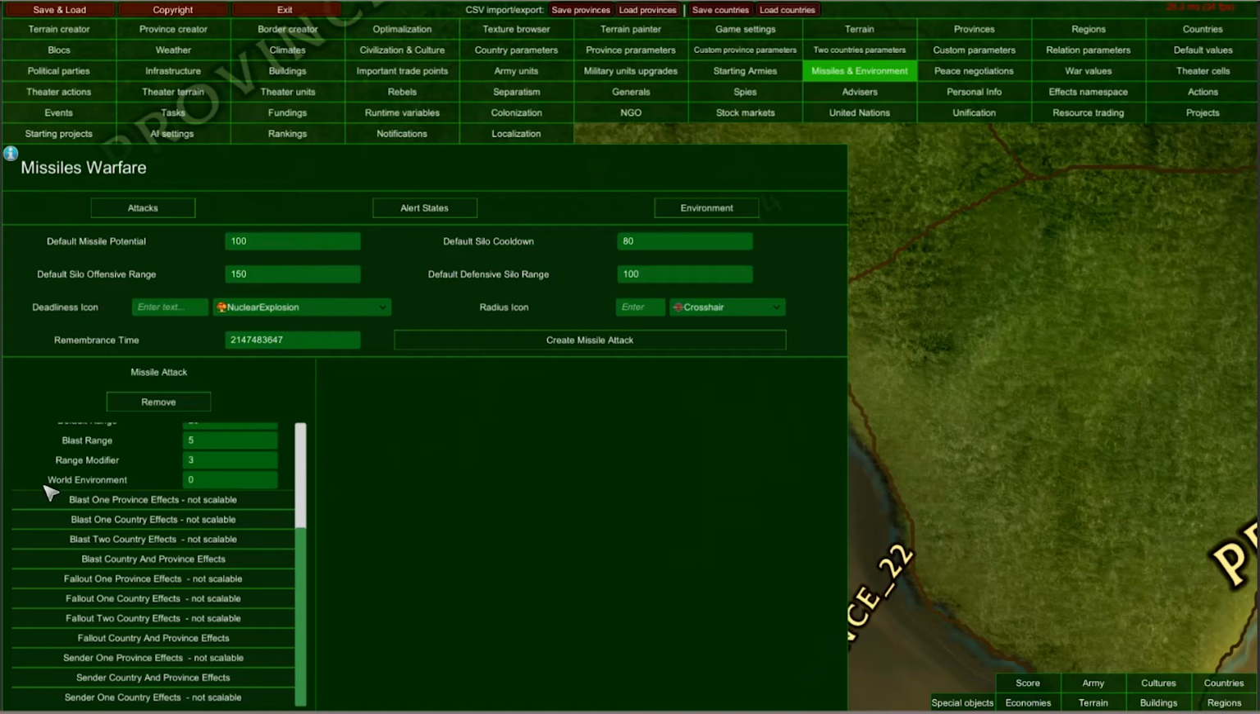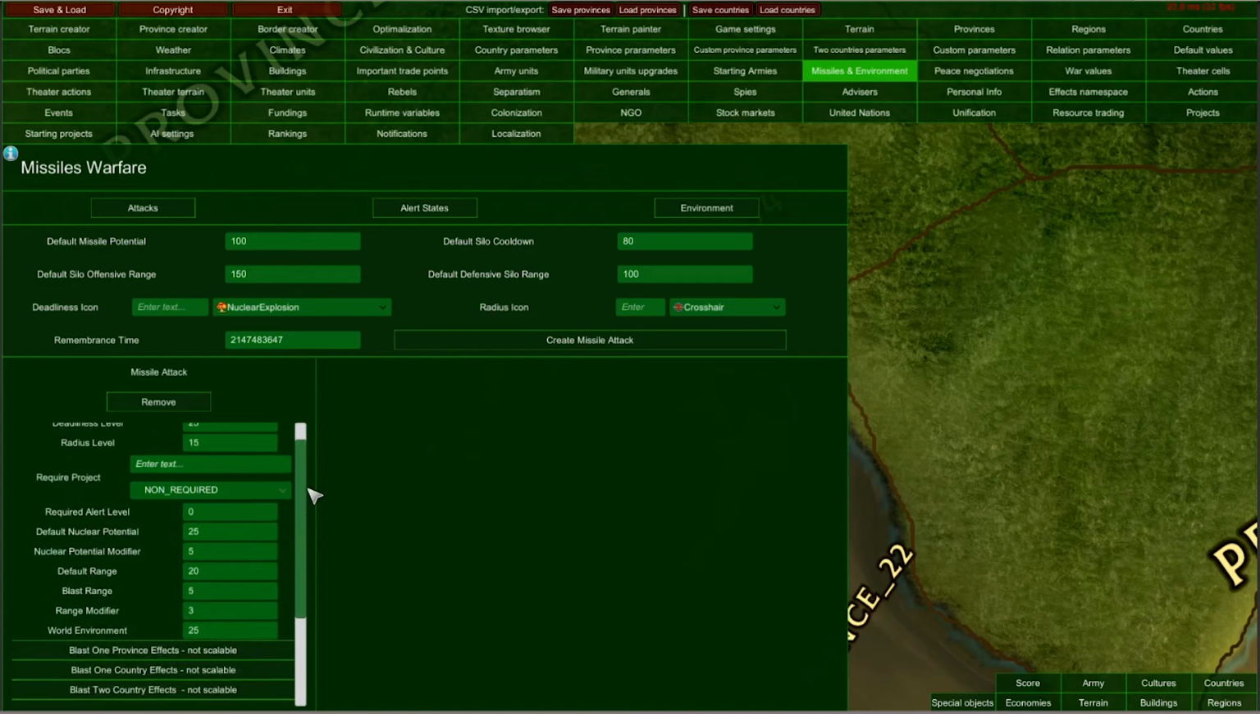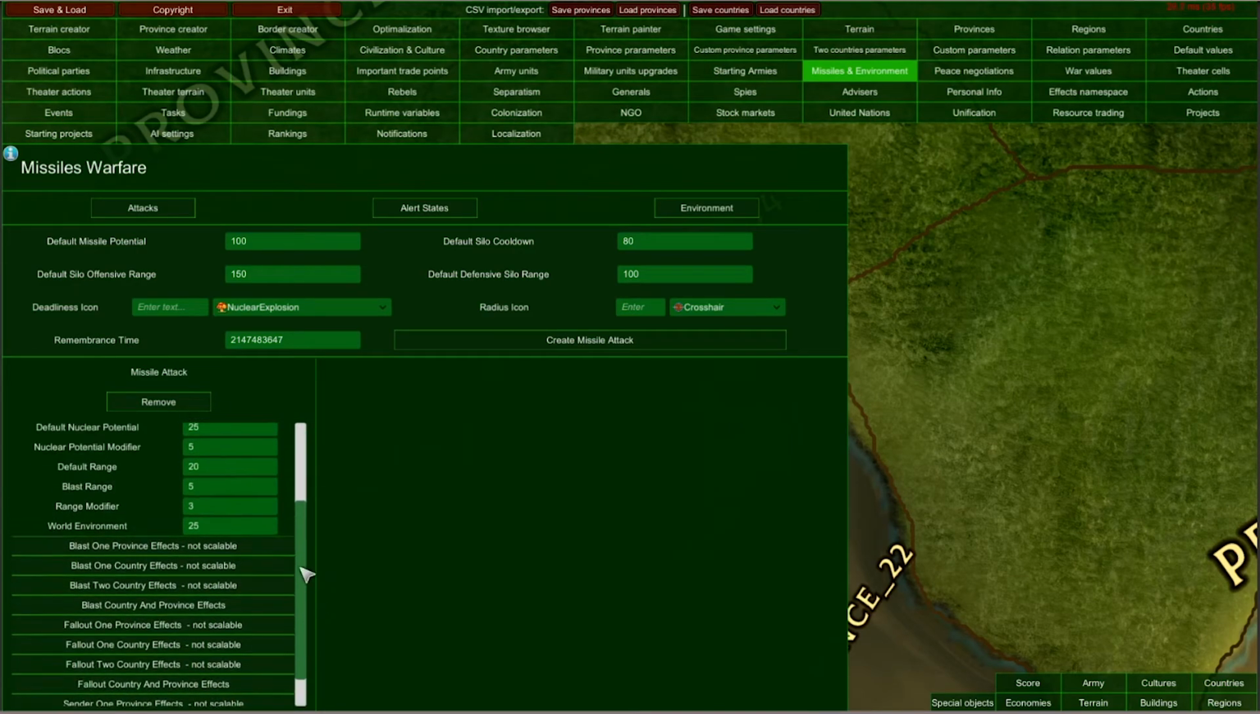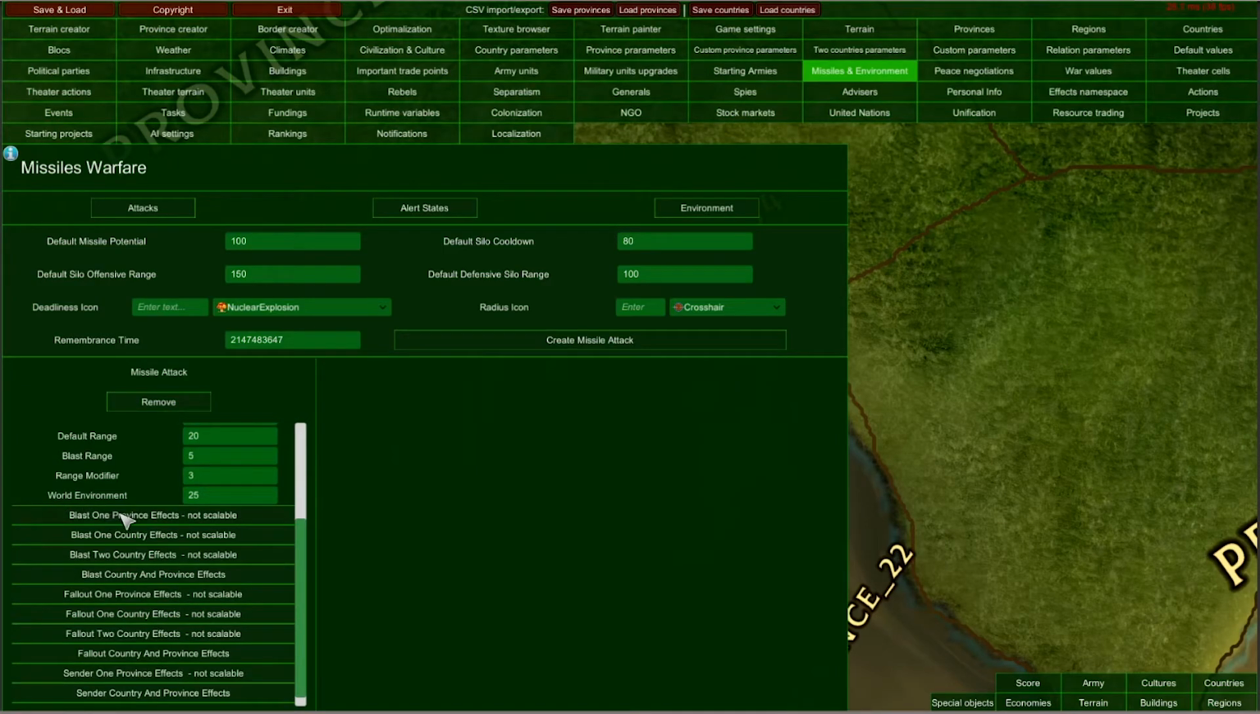And here we have the world environment degradation input field, where we can input a value of, for example, 25. So each nuke that we are going to successfully launch and use in an attack will increase the global environment degradation by 25, which is pretty intense. And more about global environment degradation in the environment section.